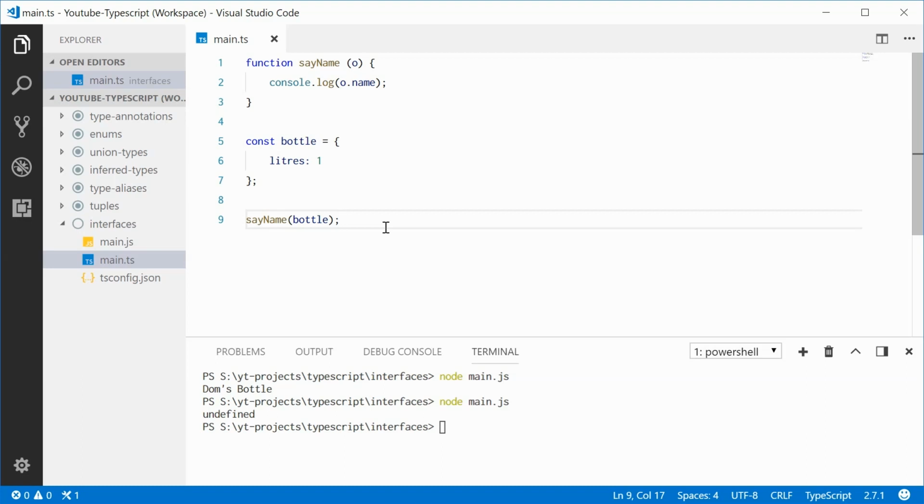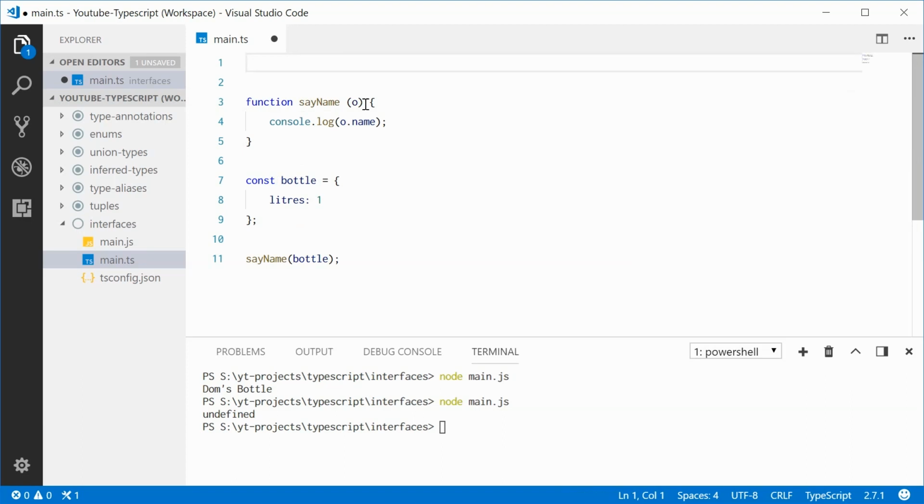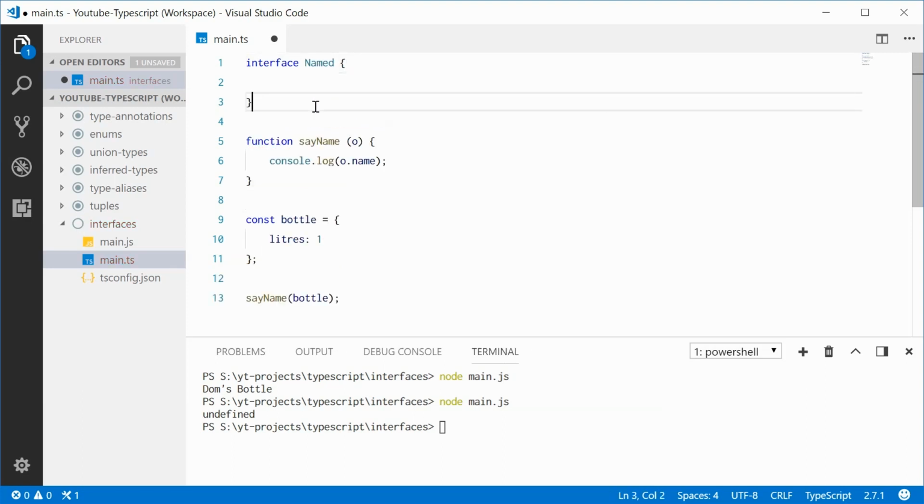So what we're going to do is say that the sayName function only accepts objects that have the name property. To do that, we're going to define a new interface. So we'll type out interface, and give it a name of Named. This interface is called Named, and it's in past tense because an interface is sort of like a marker. It's a contract for an object. It's not an actual object. You're saying, okay, this object is named, and that's why it's in past tense.